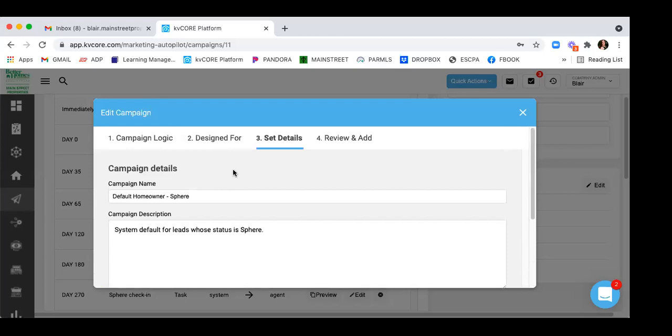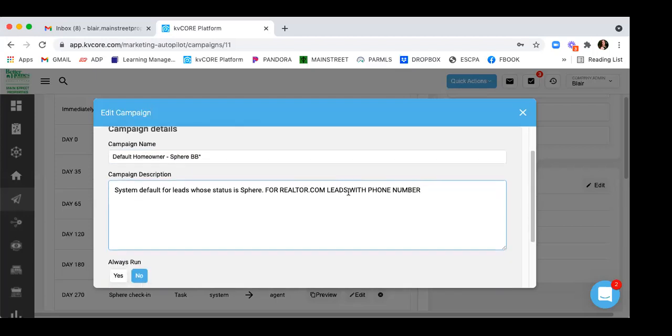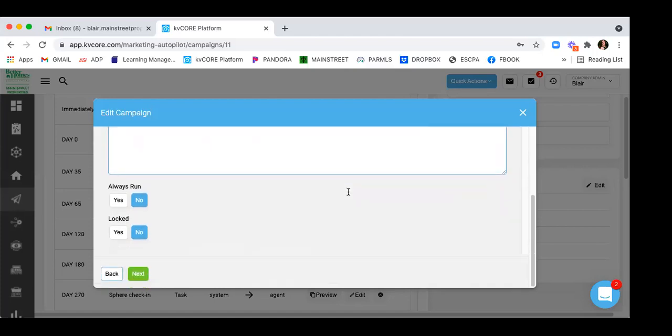Set details. This is just the campaign name and the description. So make sure you come in here, put in your initials, if that's what you want to do. Make sure the description is right. So if it's for realtor.com leads with phone number or whatever. If you're getting really specific in your settings, make sure it's in your campaign description because it's going to be a pain in the butt later to make sure you're looking at the right thing.